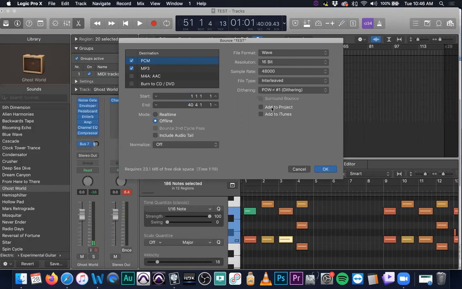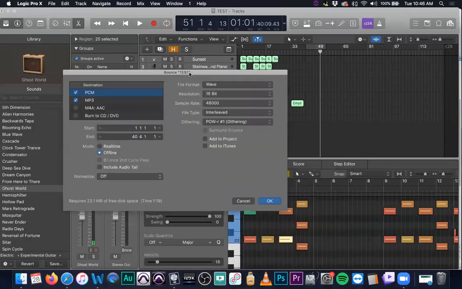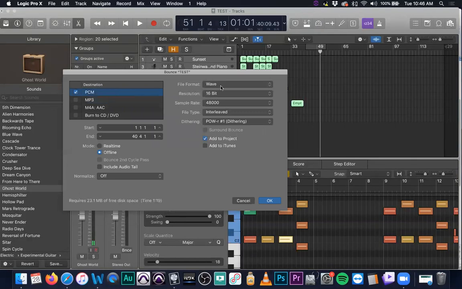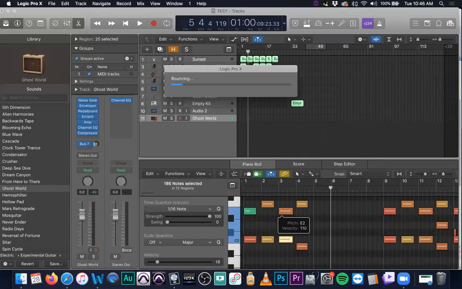All right. What you might want to do, especially if you have MIDI within your project, and if you haven't bounced out that MIDI to audio yet, is bring it back into the project. I don't mind that. So let's send this wave file back into the project and see what happens. Yes, we'll call it test. I don't care what the name is.